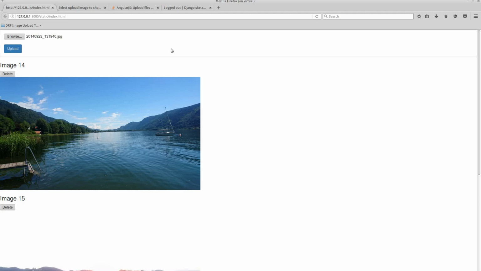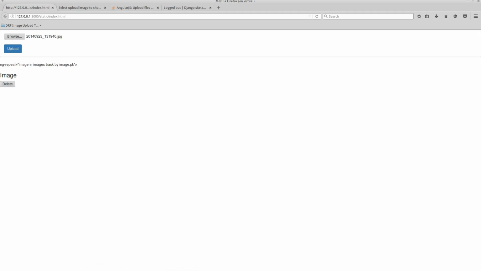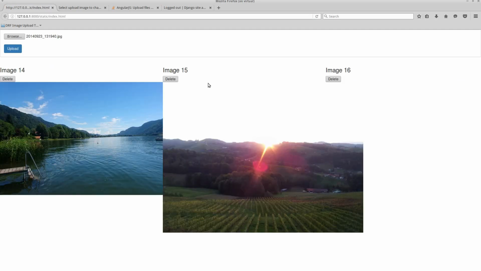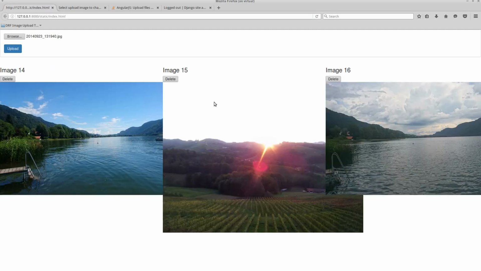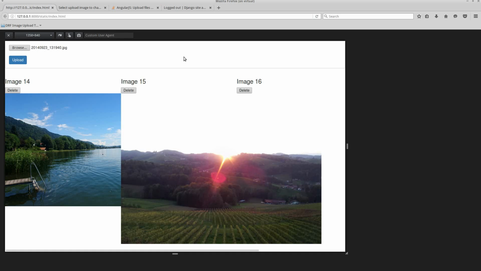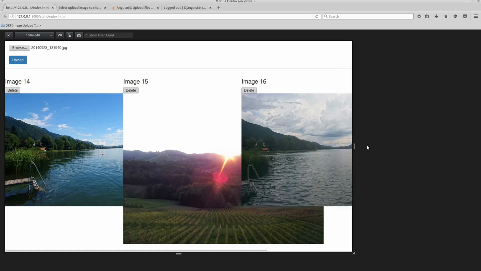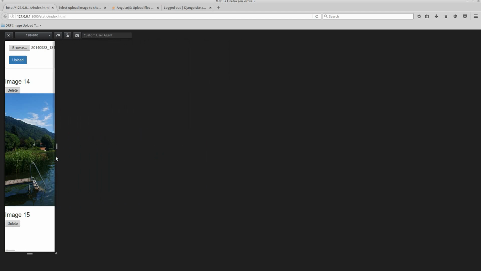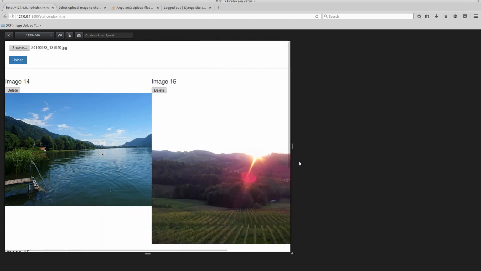Let's see what's happening. We made a boo-boo. There we go. Here we go. Now this doesn't look too good right now, but let's see what is happening and why this is happening. We've made this a grid layout in Bootstrap. That means we have a grid of columns and we can shrink the page size and the images will rearrange.